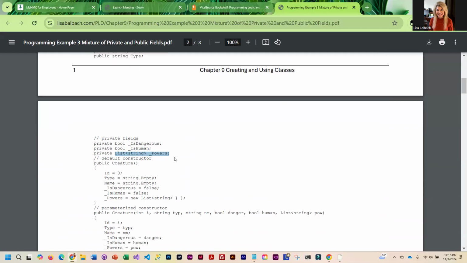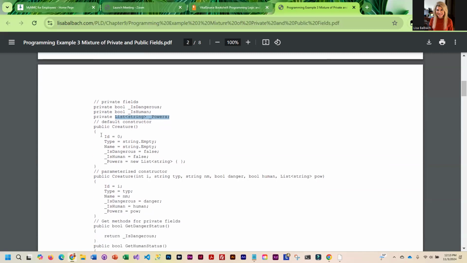Okay, so the default constructor, you'll notice that any numeric field has a value of 0. Our strings are set to string empty. Our Booleans are initialized to false. And then for powers, which is a string list, we actually set that equal to new list. Right? And you have to do that or you are going to get runtime errors.